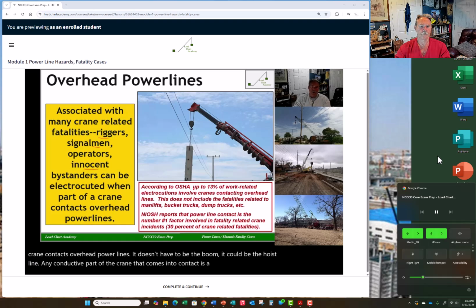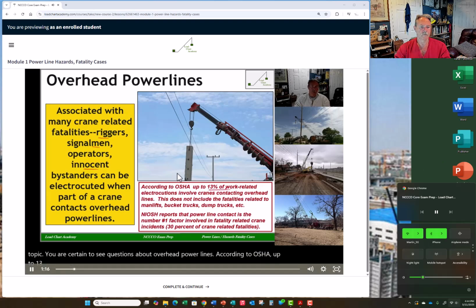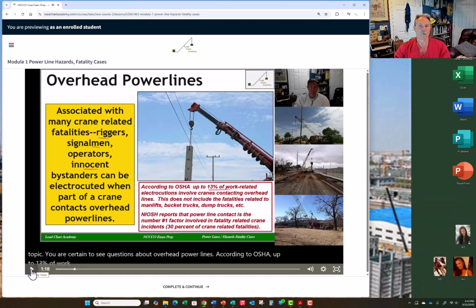According to OSHA, and let me back up. I don't do a lot of statistics in this class because you're not going to be asked statistics. But these statistics do emphasize the importance of this topic. Because it is an important topic, you are certain to see questions about overhead power lines. According to OSHA, up to 13% of work-related electrocutions. Okay, I'm going to stop here. You don't need to watch the whole thing.